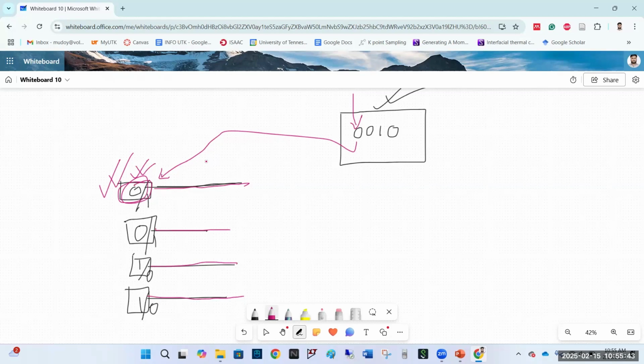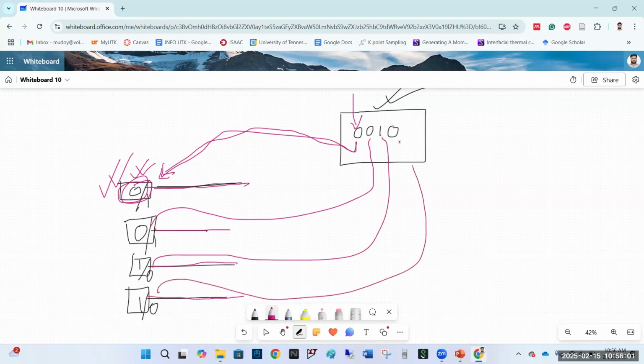So first bit with the first bit, the saved digit, we have to match with this, right? And the second one with this second one, the third one with this third one, and the fourth one with this fourth one. So we have to do bit by bit matching. If all the bits match, then the password, or pin, is correct. And if any one of the bits does not match, then it's an incorrect password or incorrect pin, right?